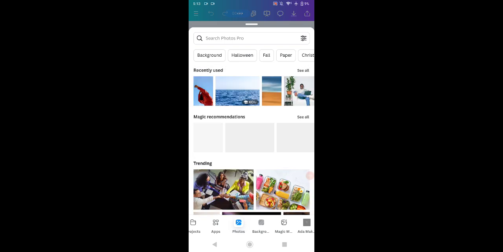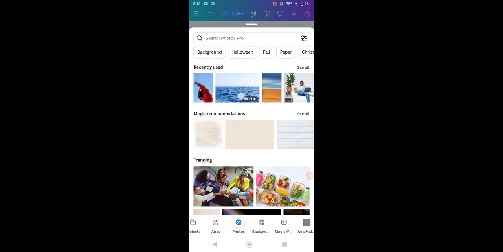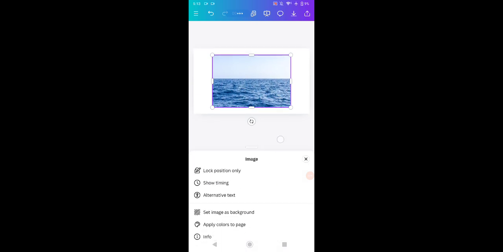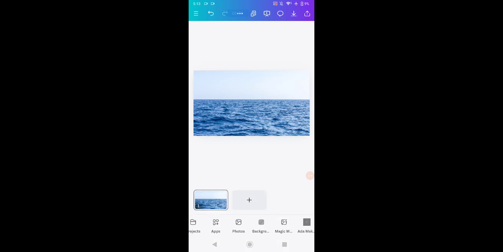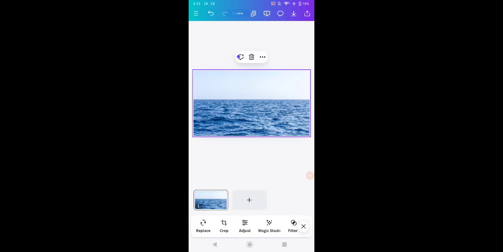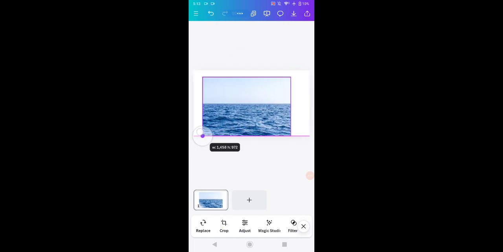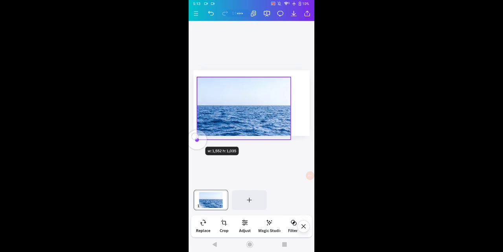So I need to add a photo of the Atlantic Ocean. I already used this kind of ocean picture, this one. Then add it to the page and now click the image, and after that click this three dots button, swipe up, and then click set image as background like this. Or if you want to make it much more complicated, you can adjust the size by hand manually.